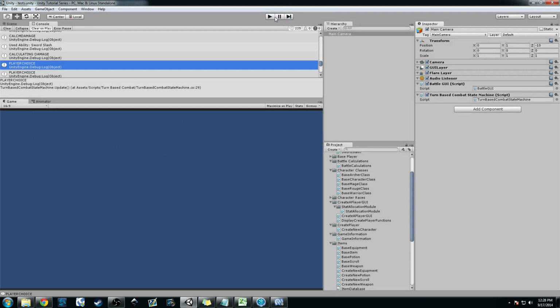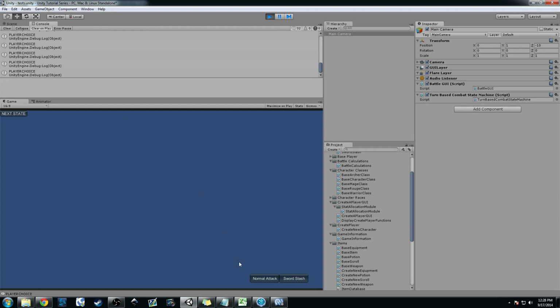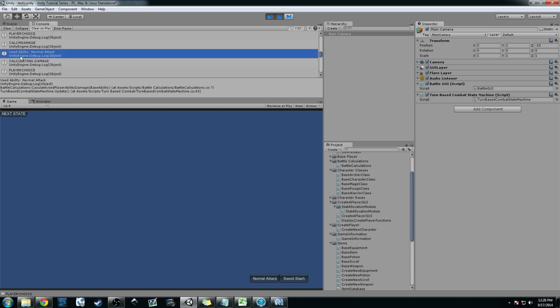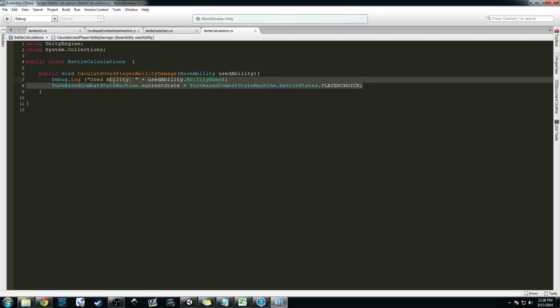We're still in the game. I'm going to press play again, hit normal attack, and then pause it. You could probably see it popped up real fast because we're changing states really quickly. But here it is in the console: usability normal attack was used. So we know we're passing correctly. I can get rid of this line of code here, and we'll keep the usability so we know what we're using. Now we can talk about how we're going to be doing damage.